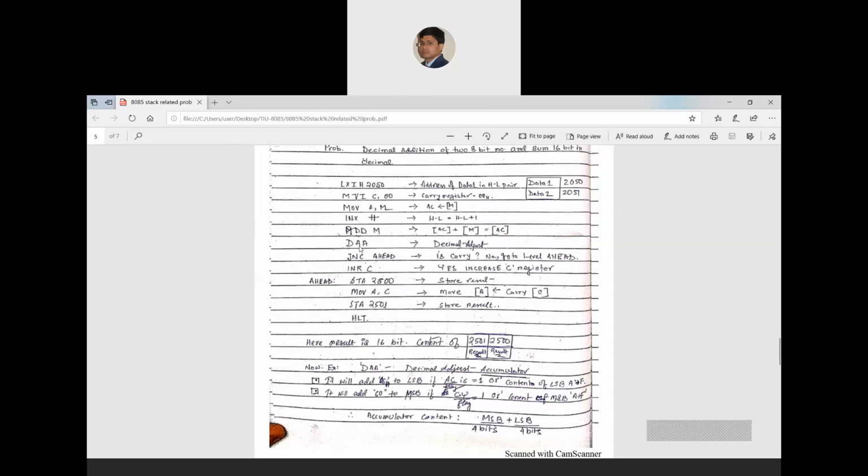So what is the meaning of Decimal Adjust Accumulator? The meaning is very simple. We are dealing with the hexadecimal number, which is nothing but a combination of binary numbers. Basically we are dealing with the hexadecimal number system, and using the DAA instruction we can convert that hexadecimal number to the decimal number system.